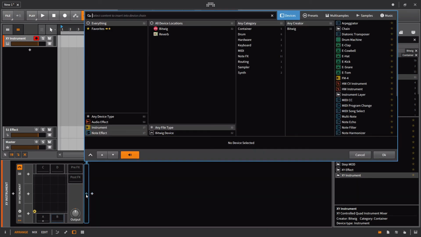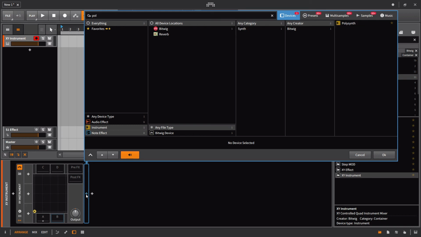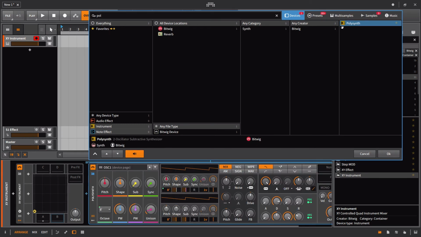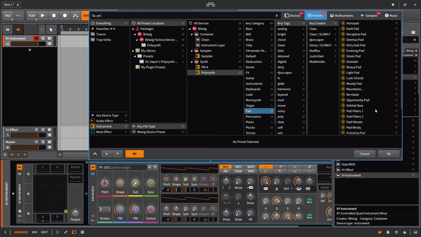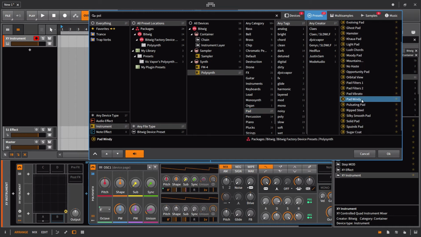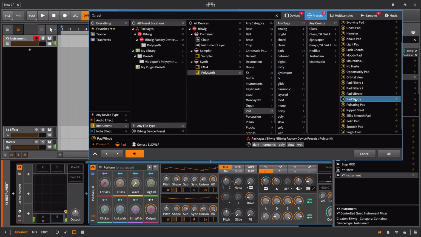And then in B, we're going to add another polysynth here. And we'll go into presets, and we're going to find another kind of pad. I need to bring that over to the other side so we can actually hear it. Let's add pad windy. I like the way that sounds. I click OK.